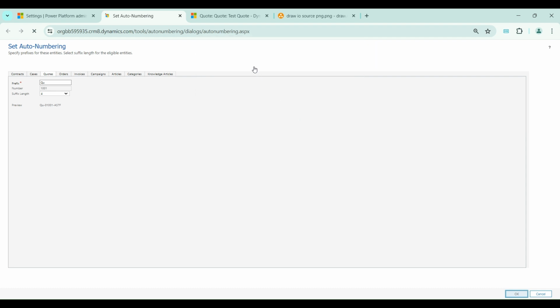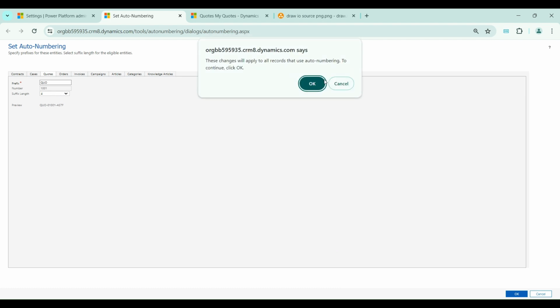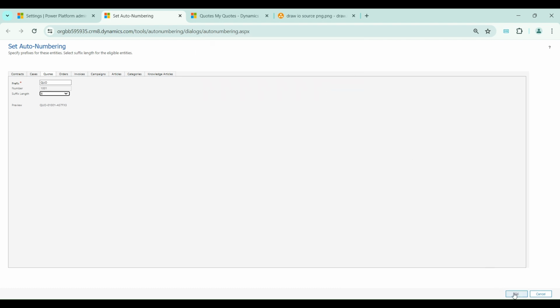It is taking some time. I will just pause my video and I will come back. Okay, so now instead of a 2 digit prefix, I will change this to 3 digits, like Q, U, O, and suffix I will change to 6, and I will save this auto numbering setting.